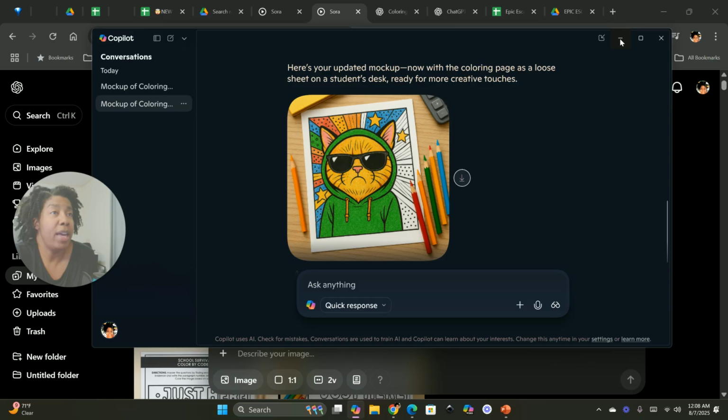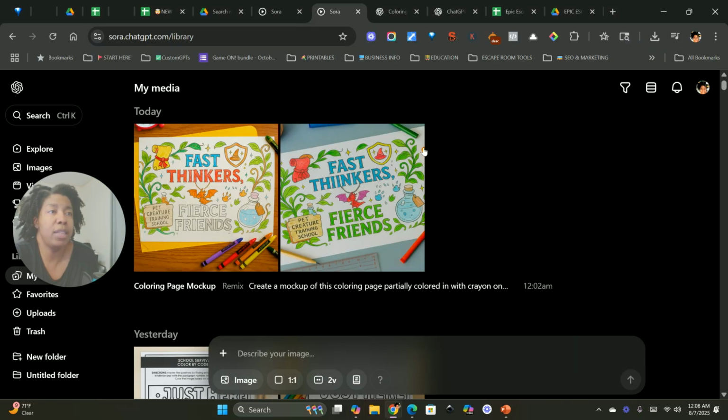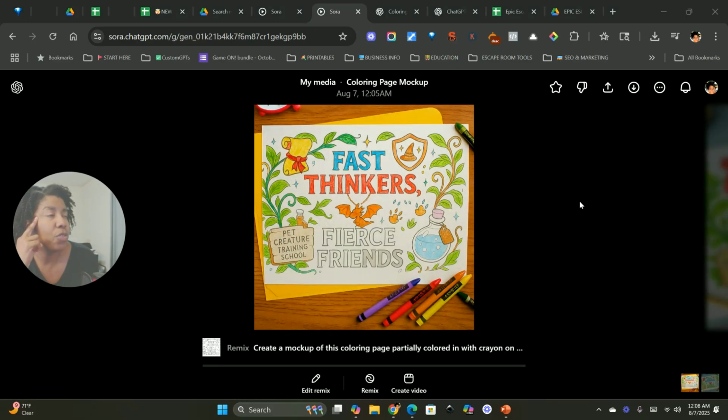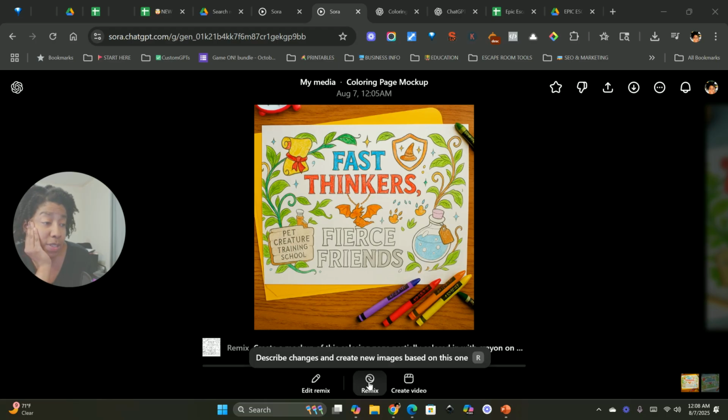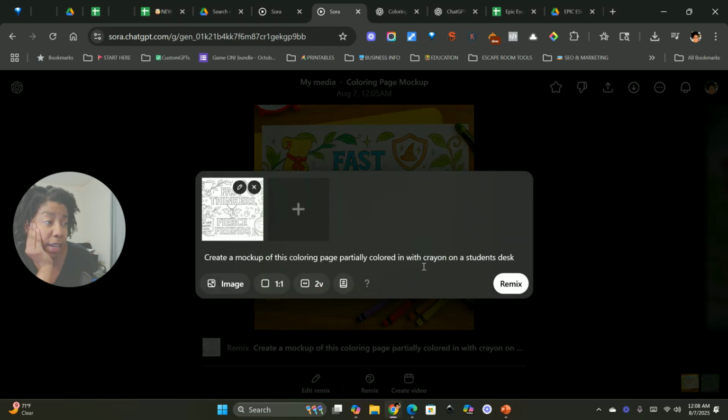All right, let me just go ahead and go back here. Let me get rid of Copilot and let me go back over here. Oh, this is done now. This is finished. Here we have the finished one from Sora. Fast thinkers, fierce friends. It's partially colored. We have some crowns here. I could have asked for colored pencils. I could easily go over here in Sora, down here where it says edit, remix, or remix completely. And just click one of these and say, with a colored pencil on a student's desk, with markers on a white desk, whatever, it doesn't matter.